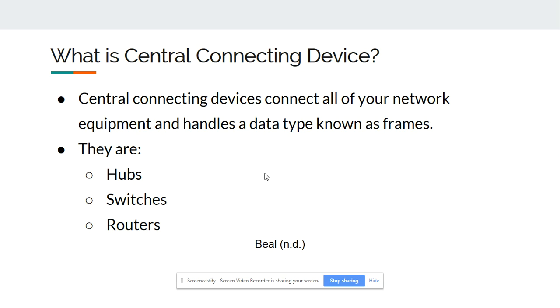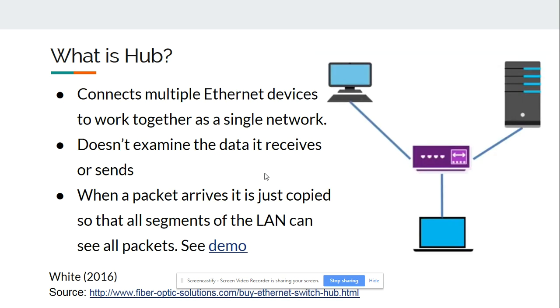There are three central connecting devices. They are called hubs, switches, and routers. Hubs are, if you look at the picture right here, we have a hub here in the center. So we have a laptop, we have a desktop, a server, and the hub is the one that's connecting all of those devices. What the hub does is that when information comes from the server and gets here, that information is duplicated and it's available to all the other computers or devices that are connecting to the hub. And that's one of the problems with the hub.